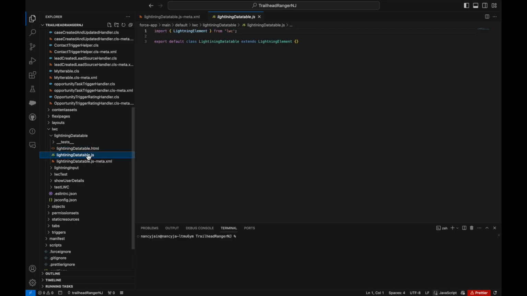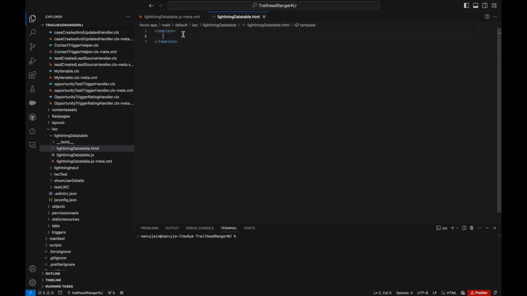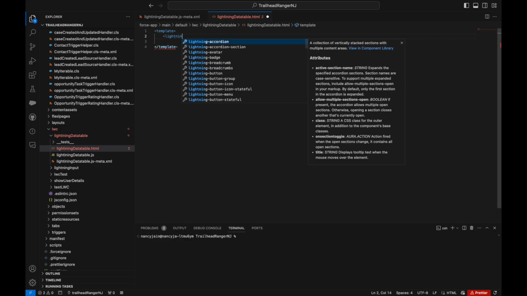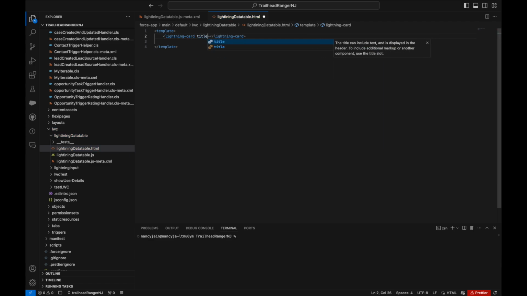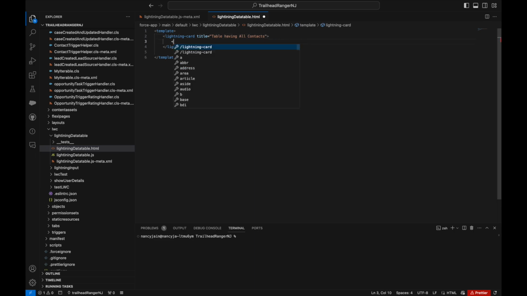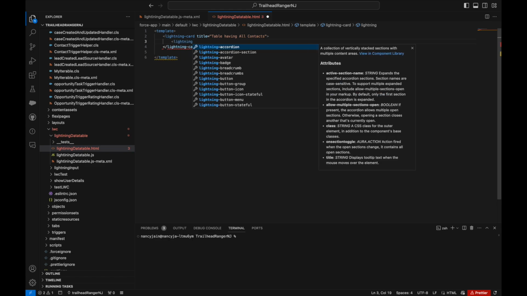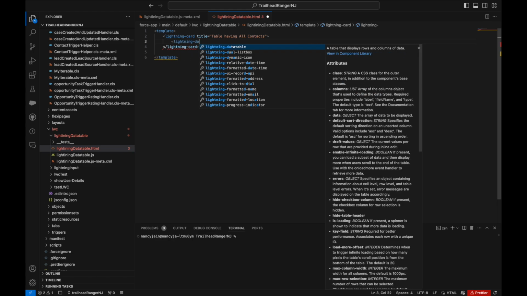Now at first let's have the component on the page. So we'll declare the lightning card to show that we are showing the lightning data table, with the title "table having all contacts". Now I'll just have lightning data table.